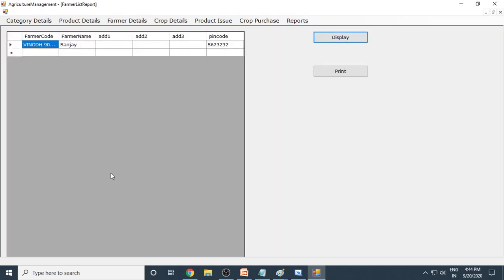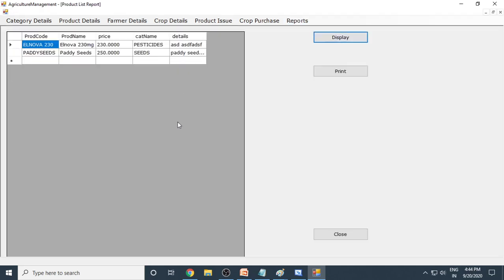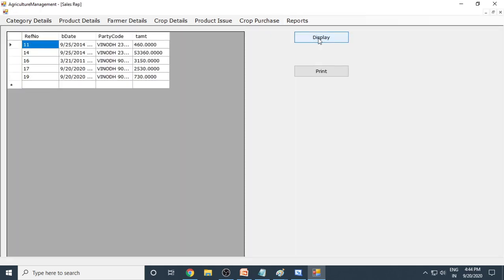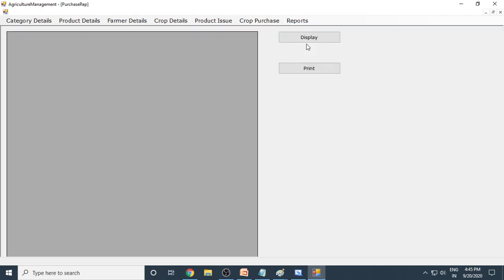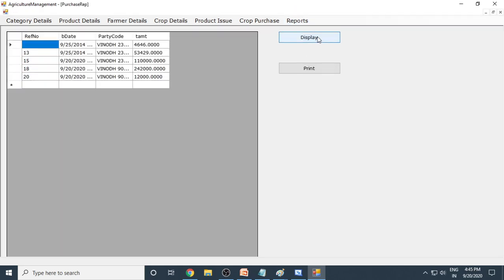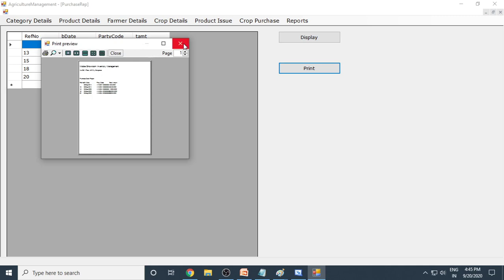Now based on this, here are the reports. Farmer list shows the farmers registered with us. Then product list, the products we have entered. The next is the product issued list: what products we issued to the farmers and the corresponding price. Crop purchase: how much purchase we have done. You can also take the printout. Because it's an offline project, the data will be in the same system, and if you want to pass it to someone else, you can take the printout and give it to them.